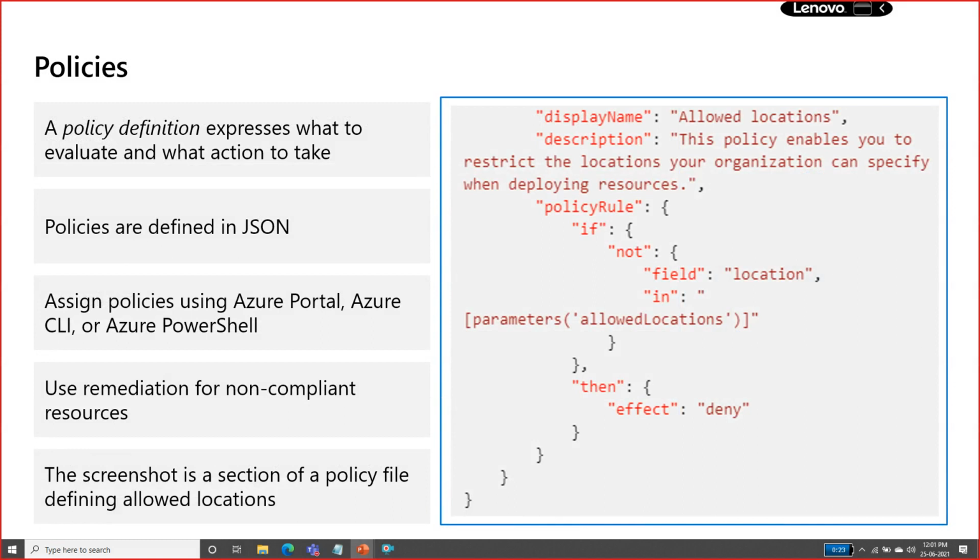The policy structure looks like this. What is the allowed location? Just now I talked about the allowed location: if I'm working with a US client and the US client has a restriction to deploy applications only into East US, I can create a policy called allowed location. This policy enables you to restrict the location for your organization, and this is the description which I'm going to put. Then we have the policy rule. If the location is in the allowed list, which is a parameterized list, meaning the parameter value is in the allowed list, then I'm going to allow the resource to be created, else I'm going to deny the resource.